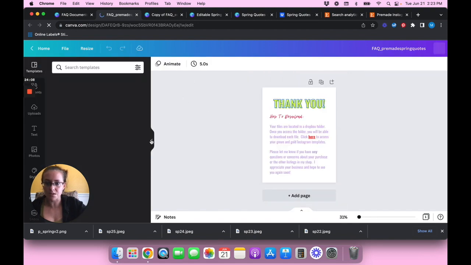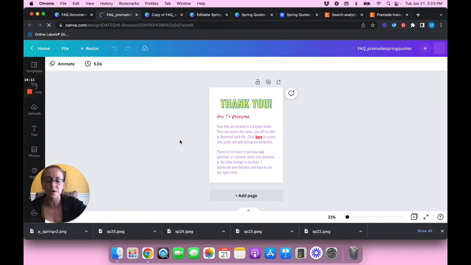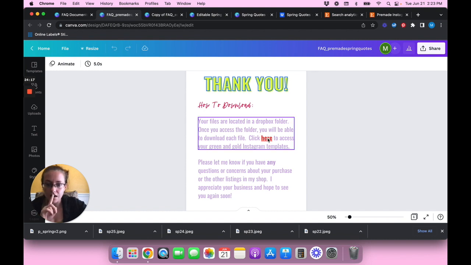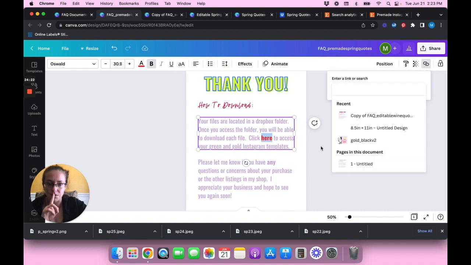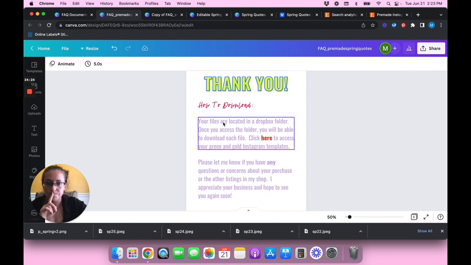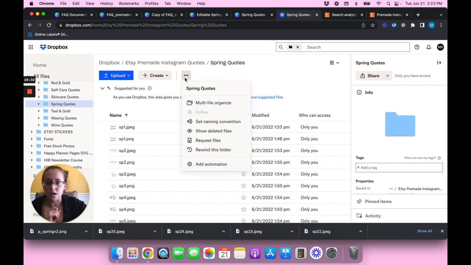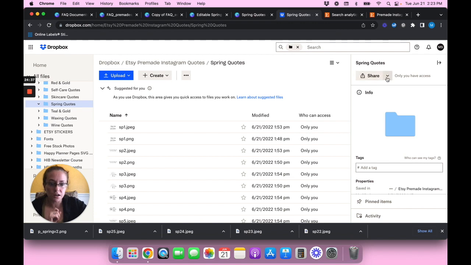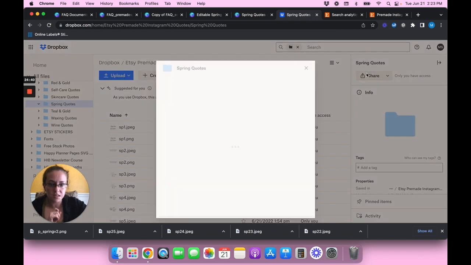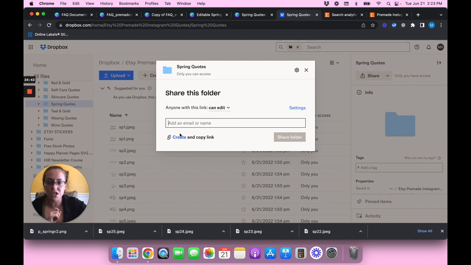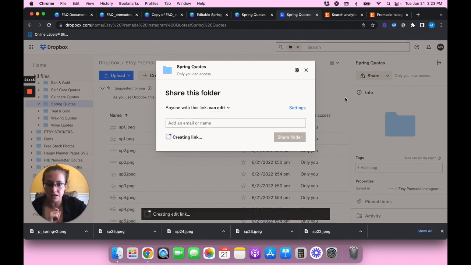I'm not trying to make this look pretty. It's actually very atrocious, but anyways, so what am I gonna do? All right, so I have here highlighted, and I already have a link in here, but I'm gonna remove it. And what I'm gonna do, it's located in a Dropbox folder. I'm gonna go back over here to Dropbox. I'm gonna hit share, and I'm gonna create and copy link.